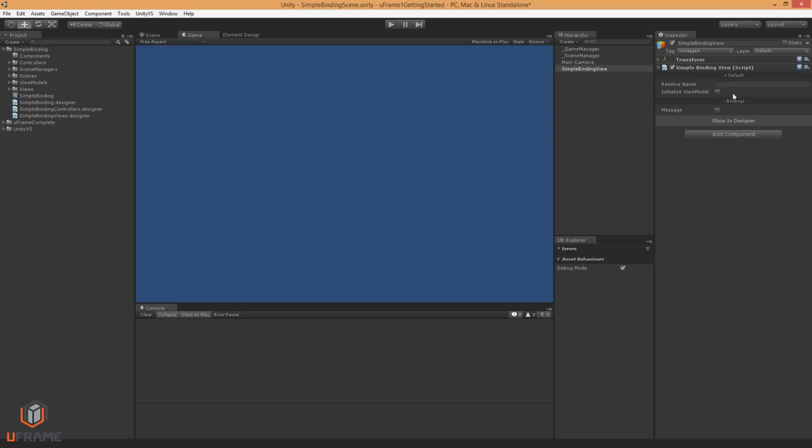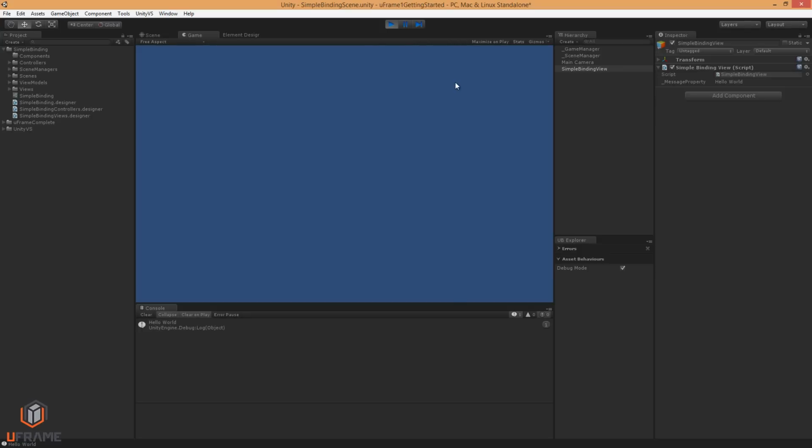Just go to the bindings, make sure it's expanded, and it knows that we've overridden the binding method for message. And let's just click the check. Now when we run, you'll see the hello world.